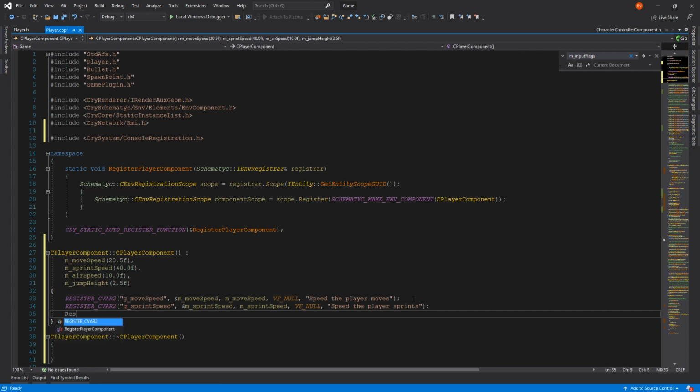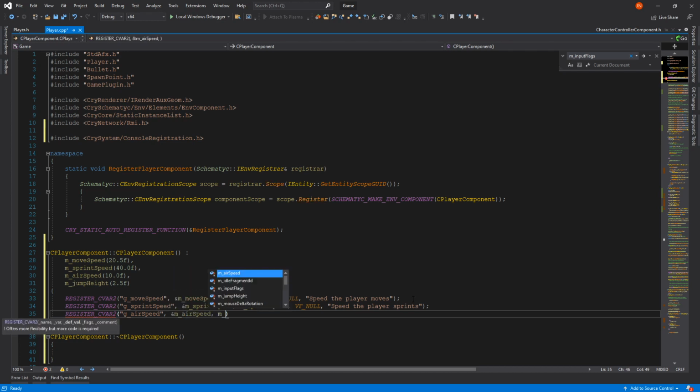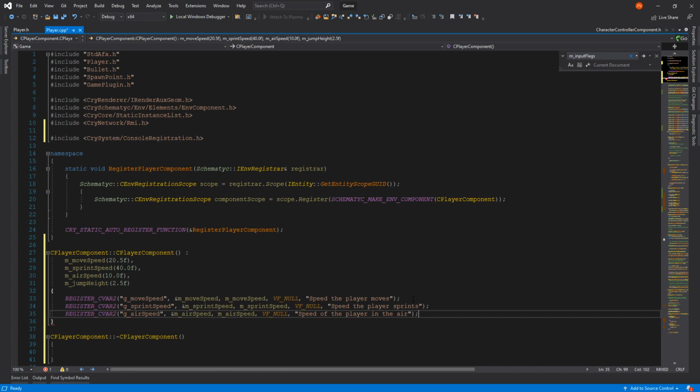And it's the same story for the other values. Airspeed, take the airspeed, and no flags, give it a name, speed of the player in the air. That's good. And I imagine you get the idea, so we'll skip forward to when the next one is done and see if you could do it yourself.